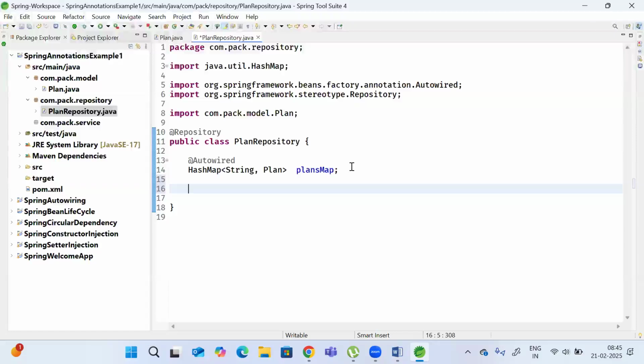Dependency object. Dependency if it is a primitive type, we can't use Autowired. If the dependency is an object type, tell me now, is HashMap a primitive type or an object type?